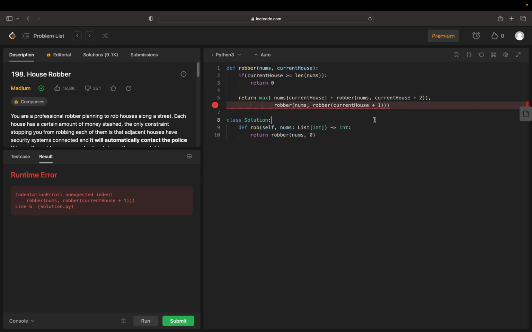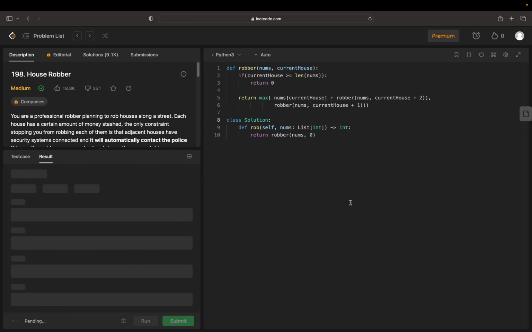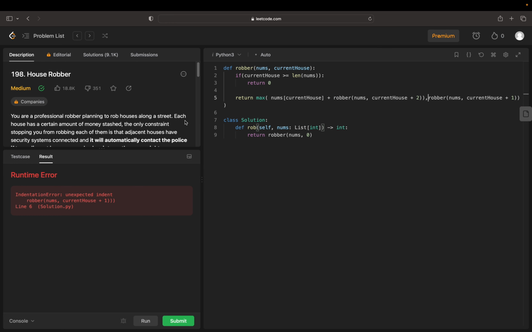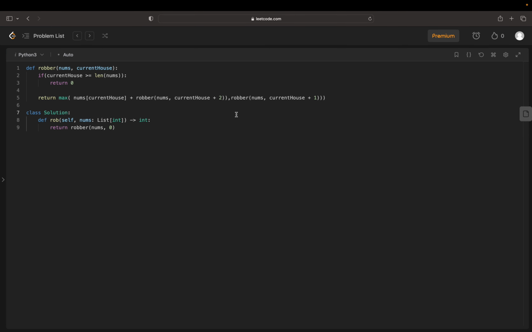Okay. Here we need to, we made a mistake while calling these functions. Okay, now it looks good. Okay, there is some indentation issue. Let us fix that.